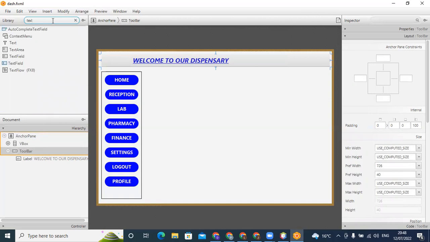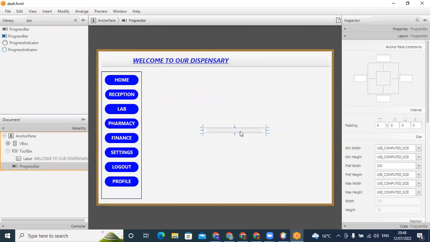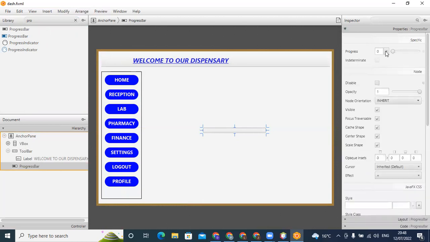So simply search there, text field. If you want a password field, just search a password field. They usually have the correct name. If you want something like a progress bar, you can always find it here. You can have it here just for show. You can edit it. Give it something animated like so, so that it looks like it's loading.